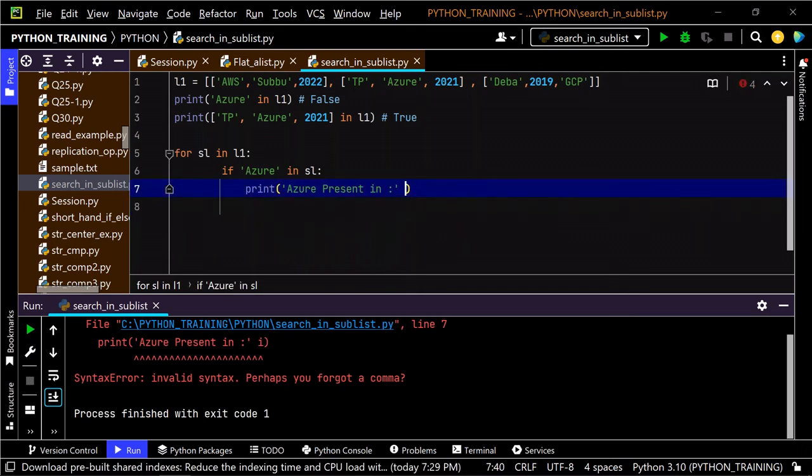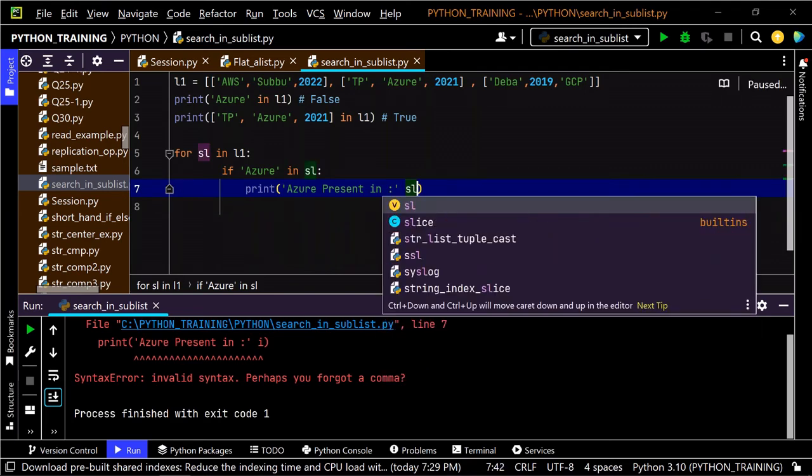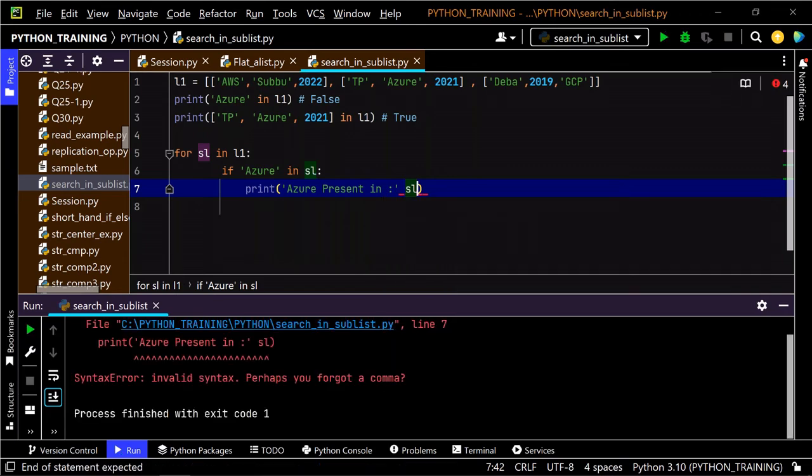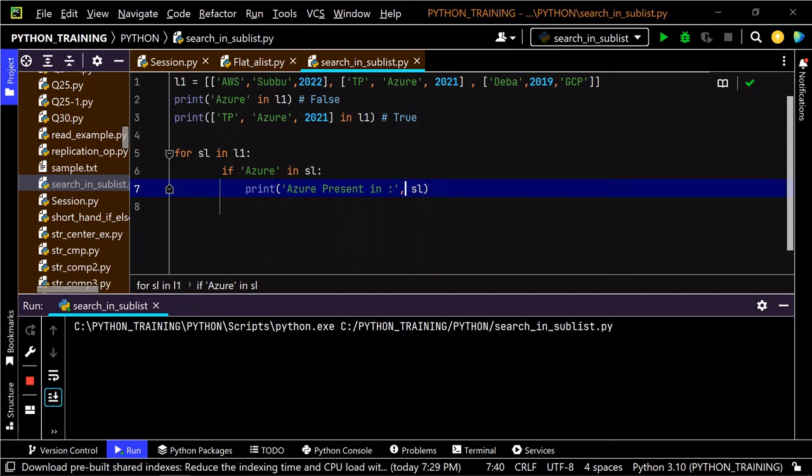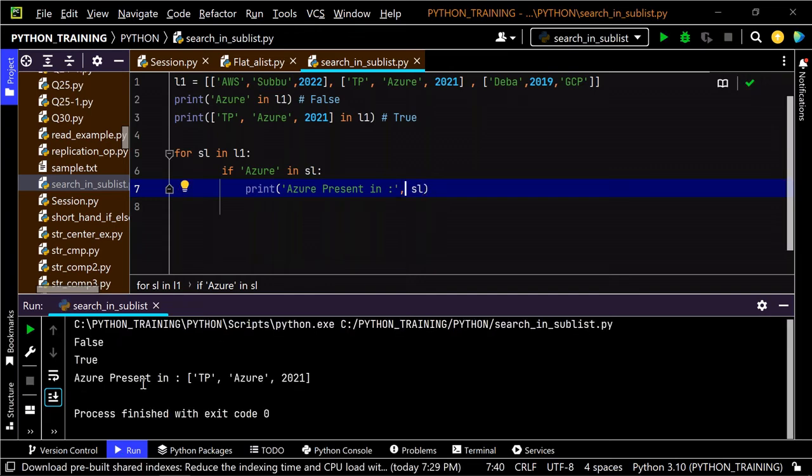Azure is present in sublist. For example, I'm just giving this. So let us run this program. Here we go. Invalid syntax. Perhaps I forgot a comma. Yes, I forgot a comma here. So now here we go. So now Azure is present, Azure in 2011.